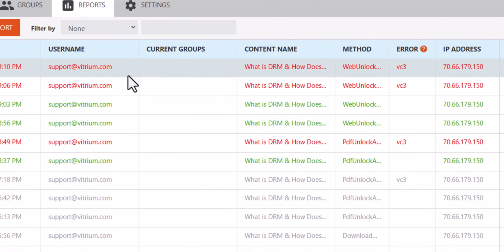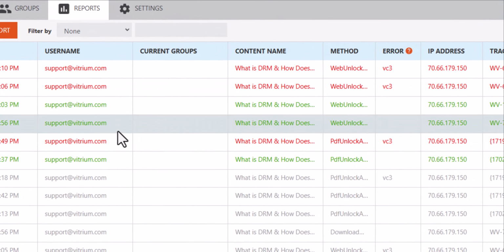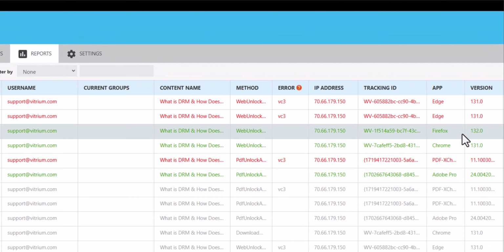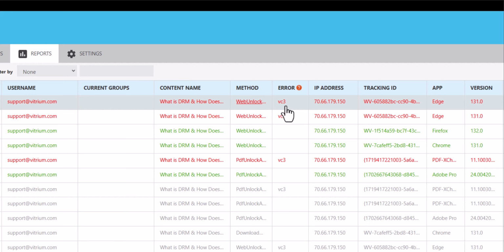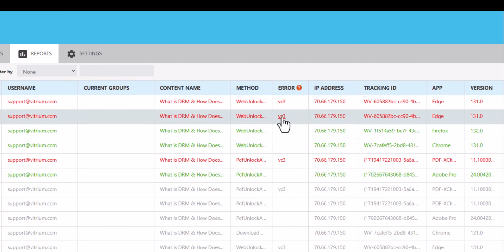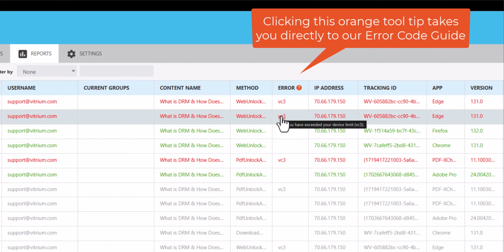Here we can see that support@vitrium.com has a few entries in the activity log. In the app column, we can see that several different apps have been used to access the same content. We also see that there are some VC3 errors listed. If we hover over this, we will see that that means that we have exceeded our device limit.